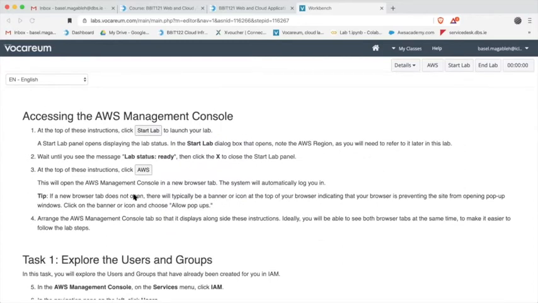Things are really simple here. The first thing we will do is go to the start of the lab. If you read the instruction here, Accessing the AWS Management Console, at the top of these instructions, click Start Lab. So we'll start the lab now. Starting the lab will take a few minutes, so don't panic, just be patient.